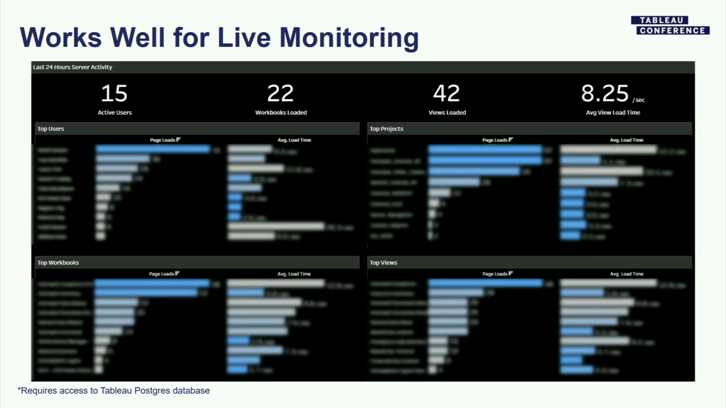You can also put them up on TVs. We've got some TVs around the office where we can see in real time, hey, who's logged in right now? What are the last few things that were pulled up? So that's something you could do as well.